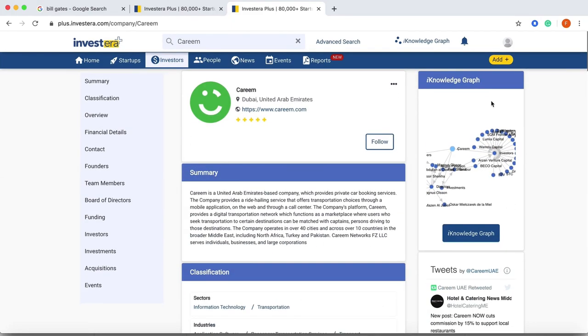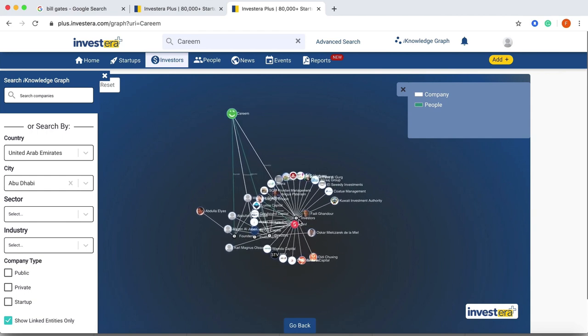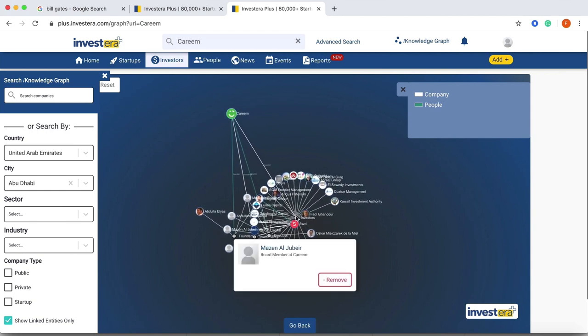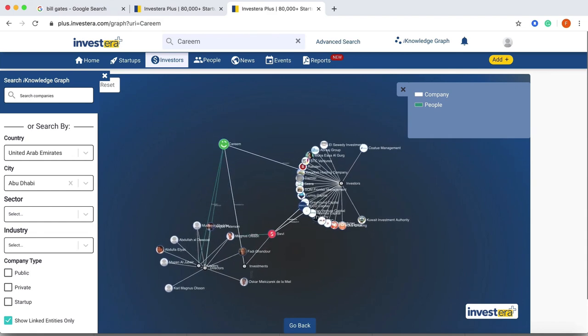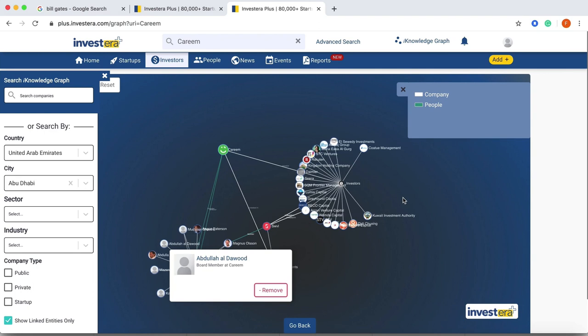From the right panel right here, you will be able to access the knowledge graph of Kareem by simply clicking on this button, which will direct you to a bird's eye view of all the entities that are connected to Kareem, from investors to investments to founders and directors.